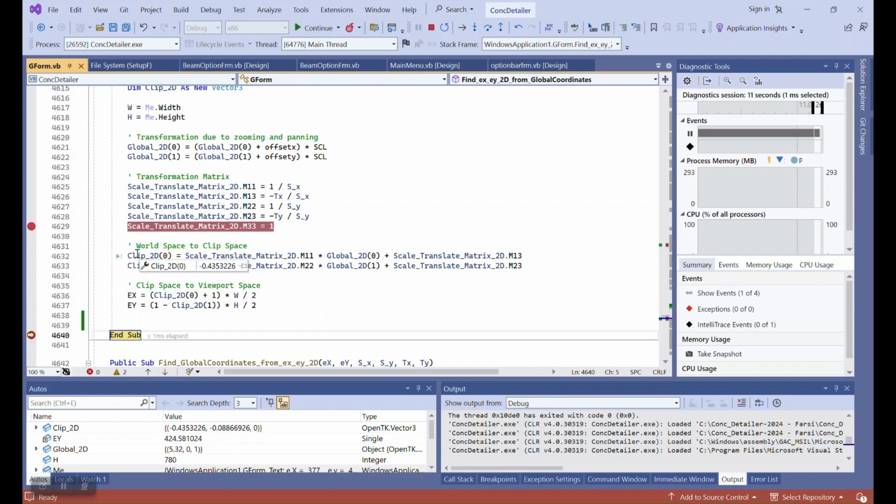Now we have the Euclidean space coordinates of minus 0.435, minus 0.089, and 1. Finally, in these two lines, I have converted the coordinates in Euclidean space into coordinates of viewport space, or mouse space, and we have viewport space coordinates of the mouse in pixels, which match the hand calculation of 214 and 425 pixels.